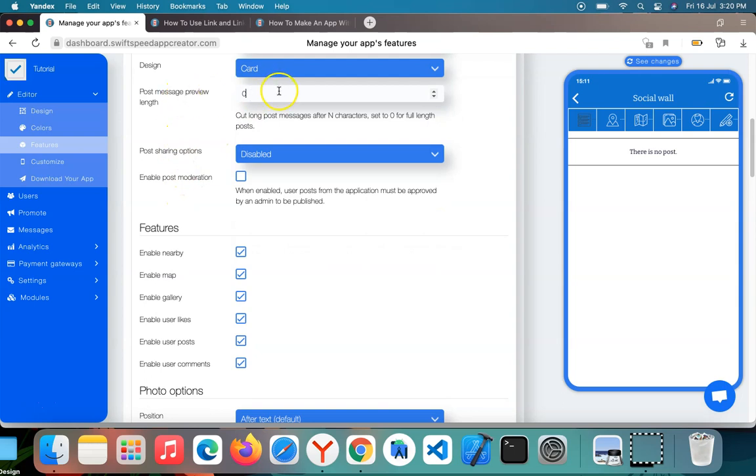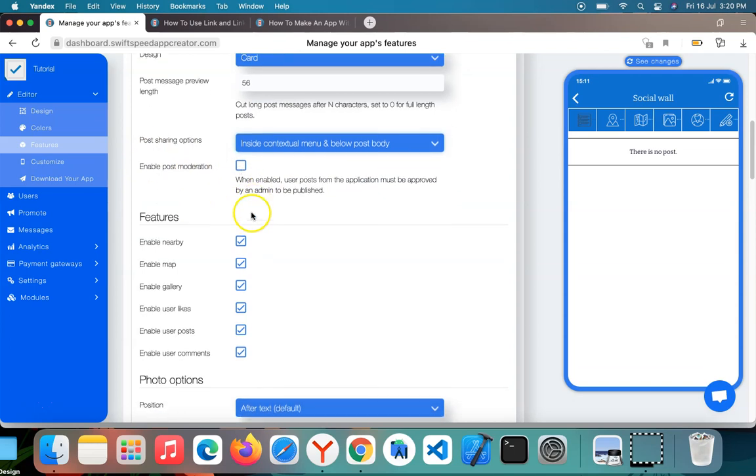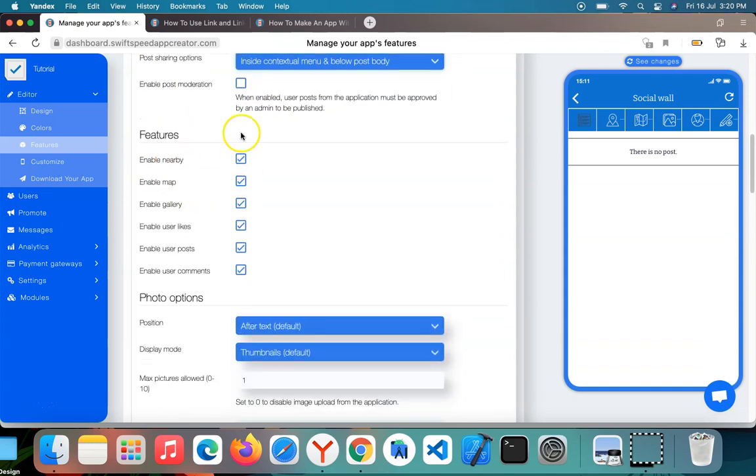So it's a post message preview, to say how long you want the characters to be. So I'm going to put 56. Post sharing option, yes, let them be able to share their posts. Enable post moderation, no, I don't want to moderate users' posts. Enable nearby, no. Enable map, no. If you enable nearby, that means users that are in the same location or very close will be able to see each other and interact with each other.